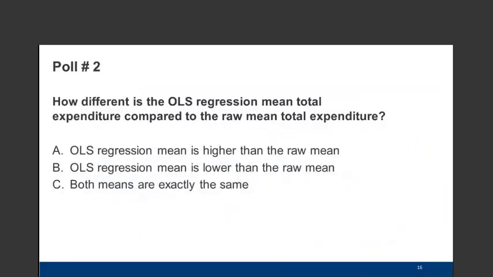But with that being said, I wanted to add a second poll here. And Maria, if you can help me out here, I wanted to see how the audience can gauge whether or not the mean total will be similar or different between the OLS model and the raw data. Okay, that poll is currently open. How different is the OLS regression mean total expenditure compared to the raw mean total expenditure? Your options are A, OLS regression mean is higher than the raw mean, B, OLS regression mean is lower than the raw mean, and C, both means are exactly the same.